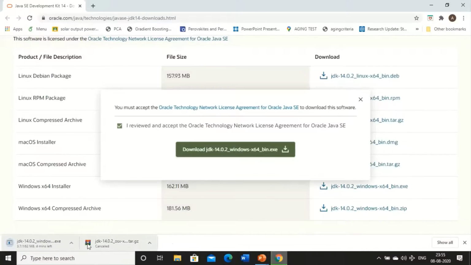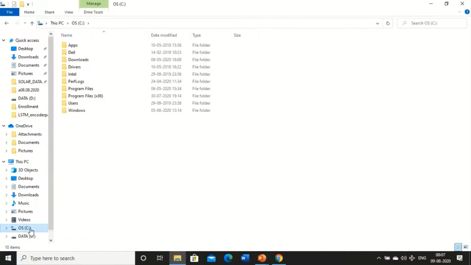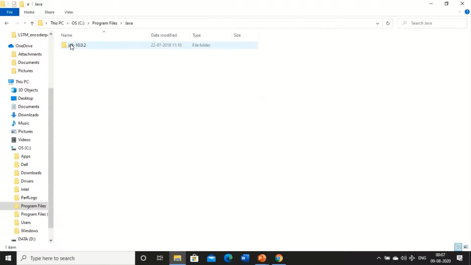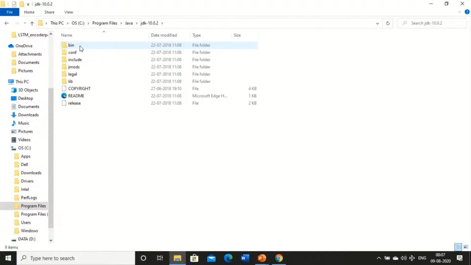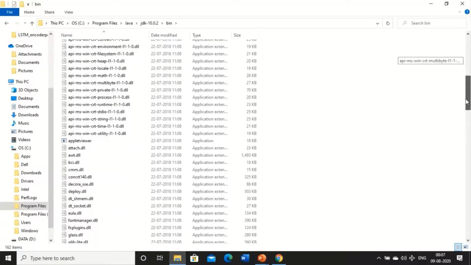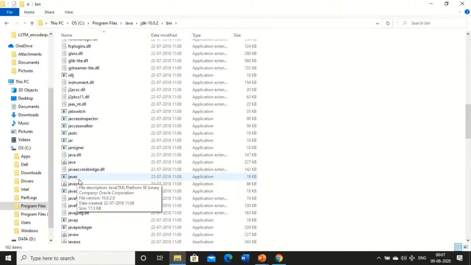Once the file is downloaded, double click on the file and follow the screen instructions. That is, click Next, Next and install the JDK. After successful installation, a Java folder will be created under Program Files under C drive. Now double click on JDK. Then go to bin. Within this folder, you can find Java Virtual Machine. This is your Java Virtual Machine and this is your Java compiler. Name of the Java compiler is Javac.